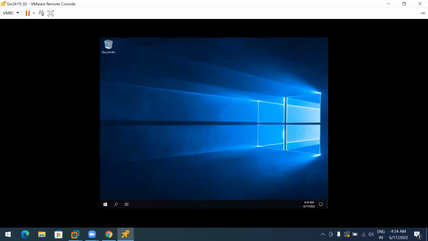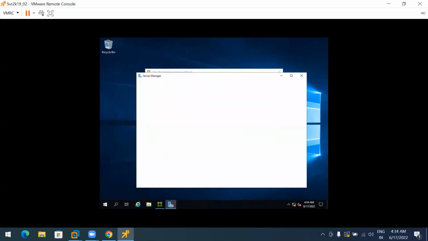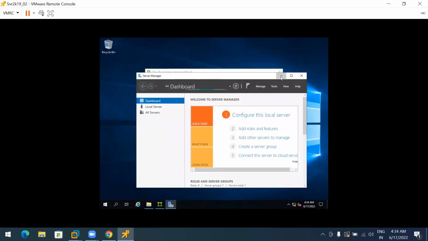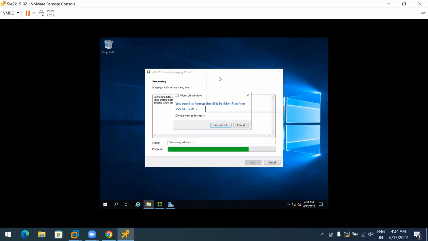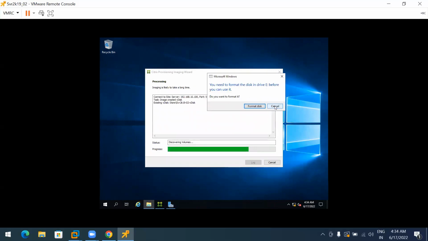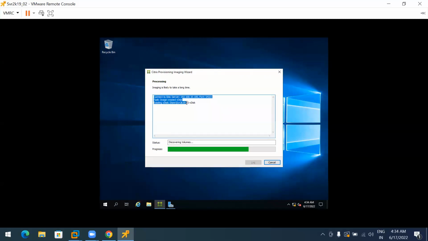So you will see, it will prompt to format the vDisk. As you can see, the imaging wizard is running now. If you want, you can click on format, but it is not required. Just cancel this. And what it is doing, it is copying all the data to the vDisk that we have created.